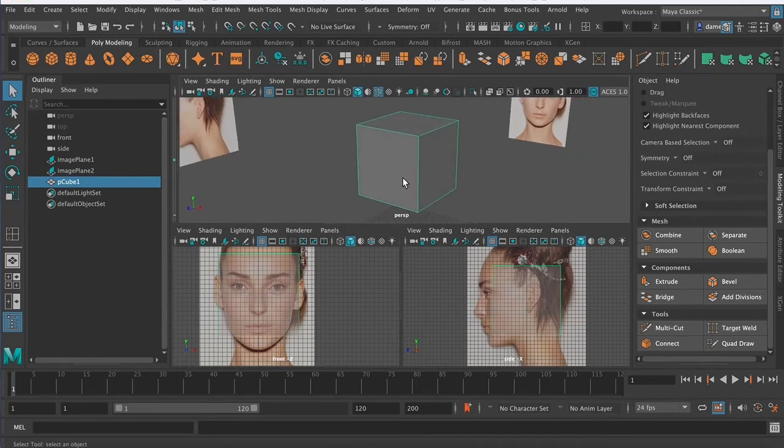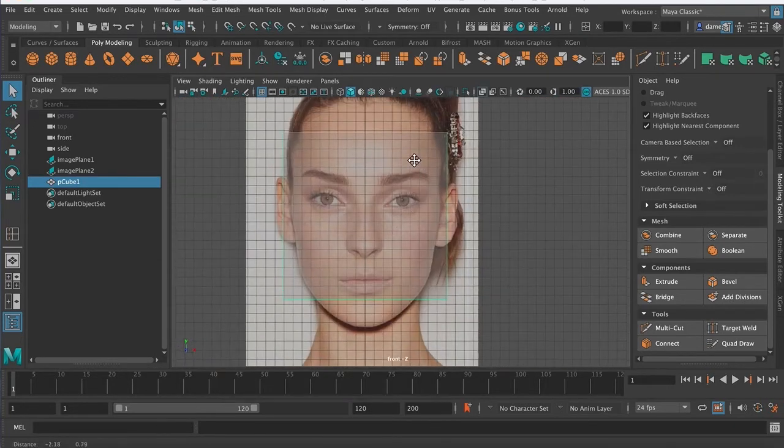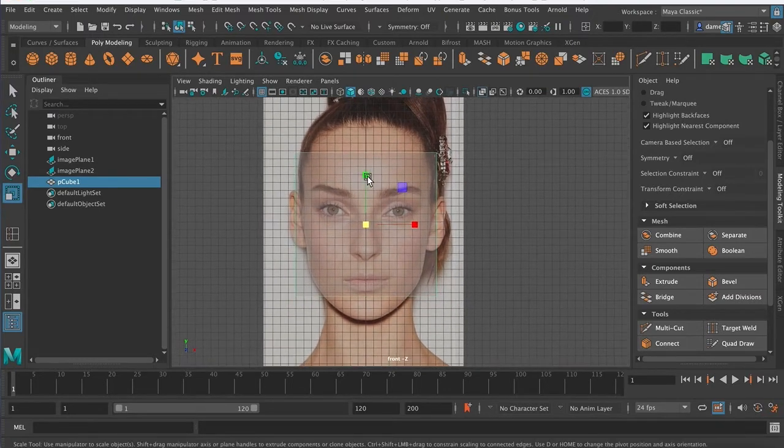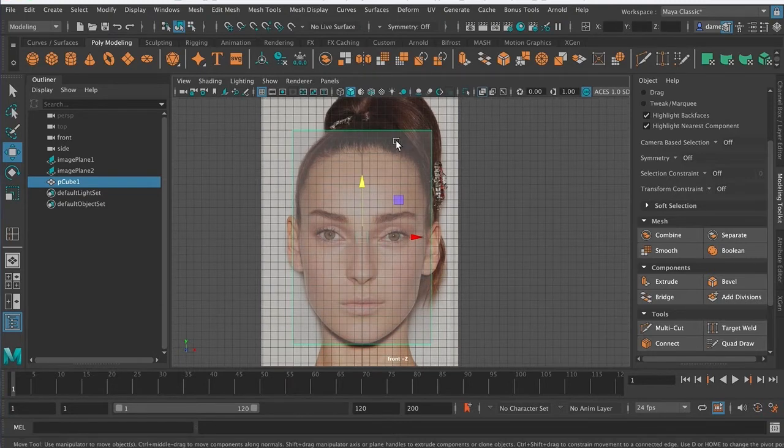So I created a cube. I'm going to look in the front view first. I'll press R, and I'm going to scale up the cube so that it outlines her skull, essentially. You can see here, and I'm not worrying about the hair. I don't need it to cover all the hair. The ears and the nose will be extruded out later. So we're only worrying about the skull area itself.